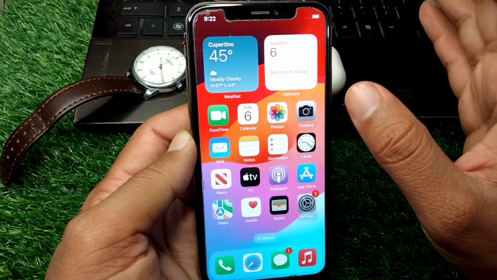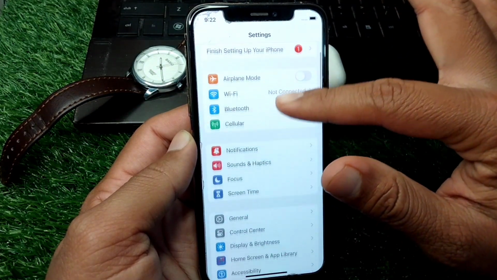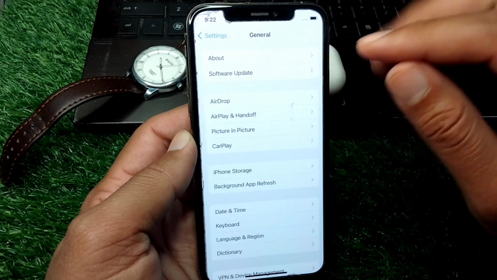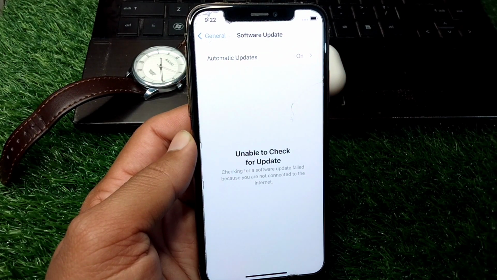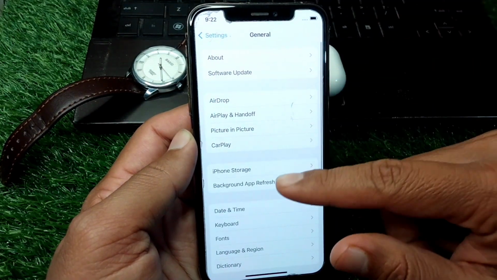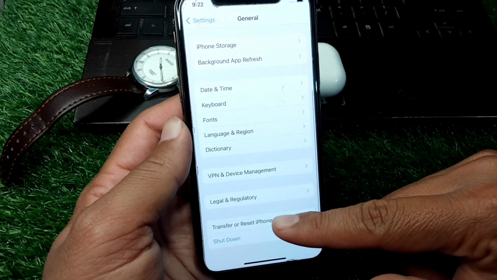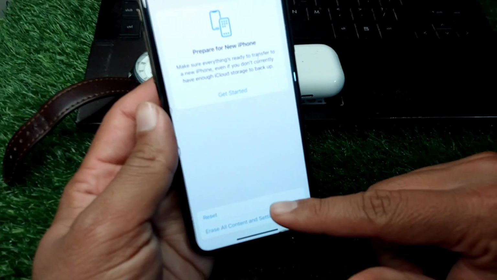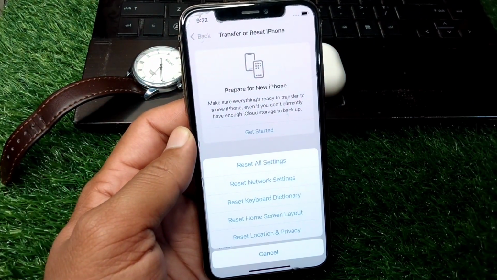So guys, the next solution for this problem is that you have to simply open Settings on your device, and from here scroll down and tap on General, and from here tap on Software Update and make sure that you are using the updated version of software on your device. So guys, check this, and after this you have to go to Transfer or Reset iPhone settings, and from here tap on Reset, and from here reset all settings of your device as well.